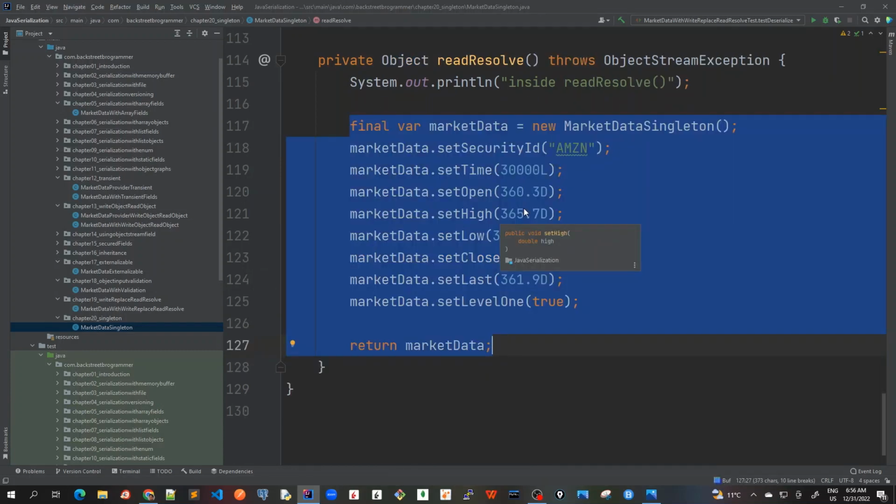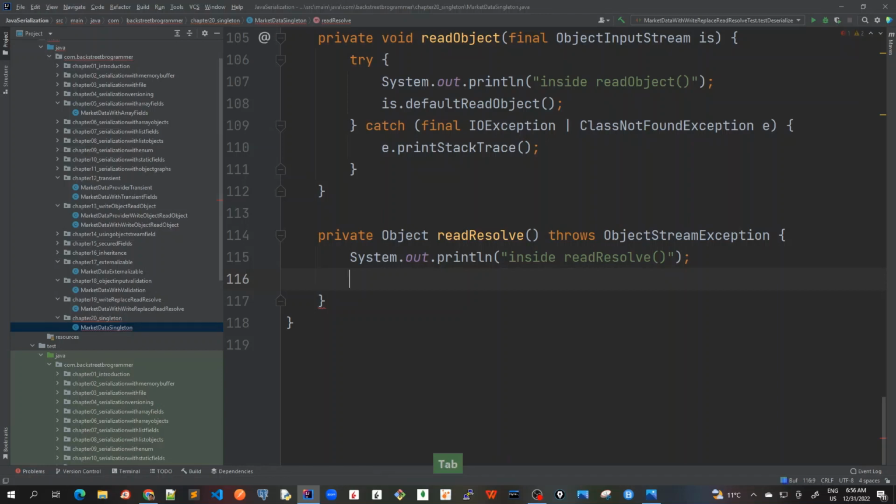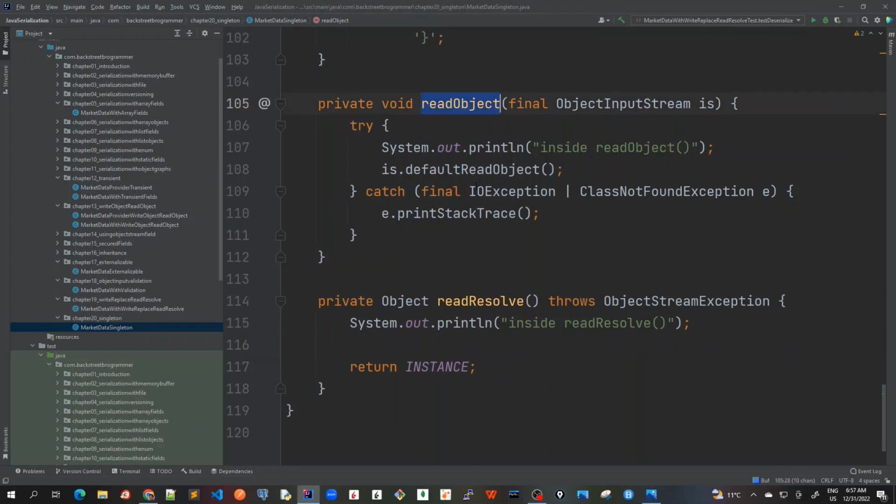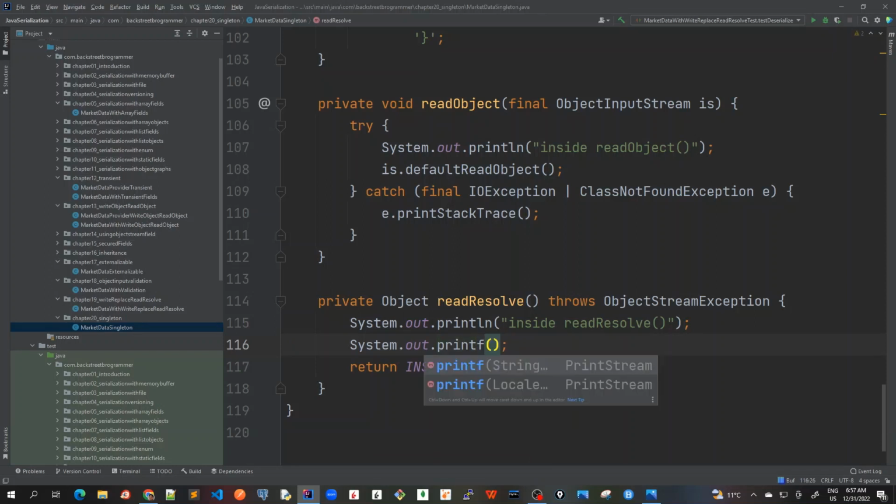So I'll remove this, Control Z, and I will return instance instead of copy. But before we do that, let me ensure that this is all good and we are not returning the copy of the original object that we got from the default readObject method. So we will just print out the hash code, because if we haven't overridden the hashCode method, it will always take the object memory address and create a hash code out of it.